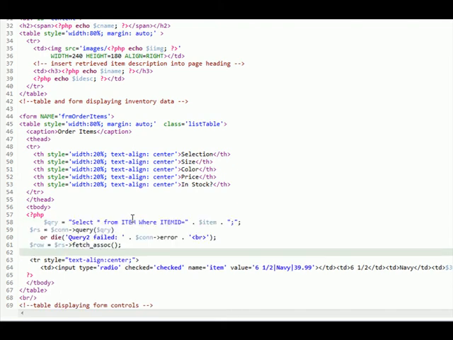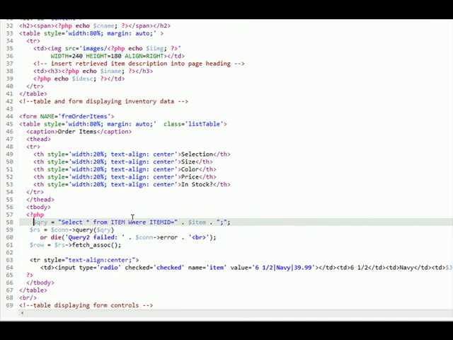So I'm going to take this query, and instead of querying my item table, I am going to query the inventory table.